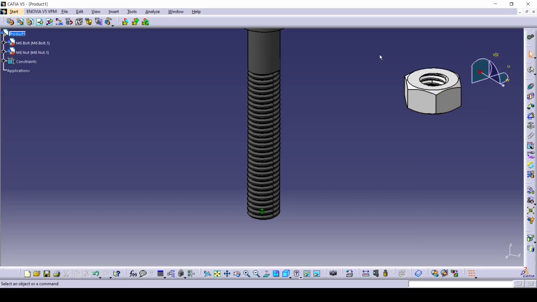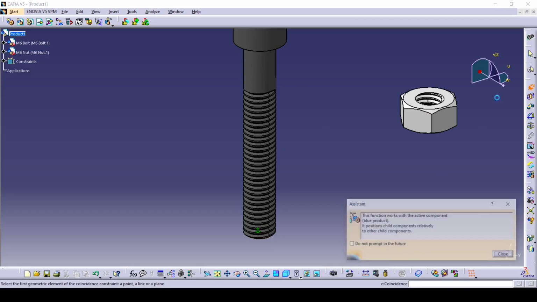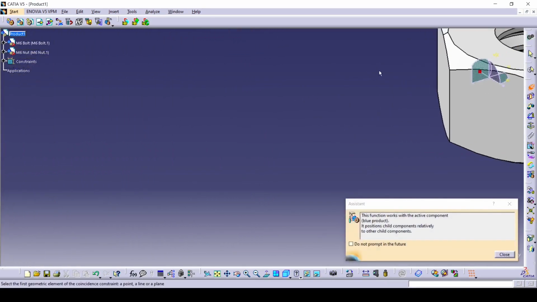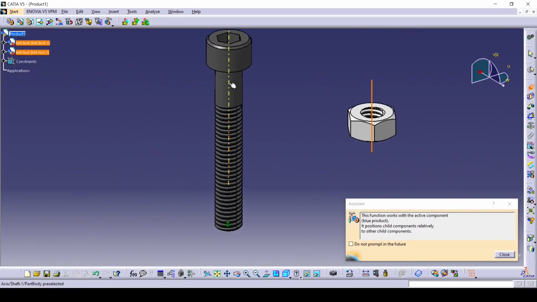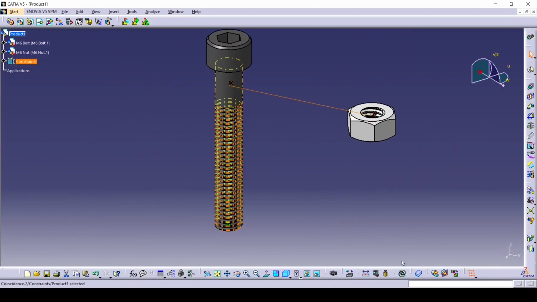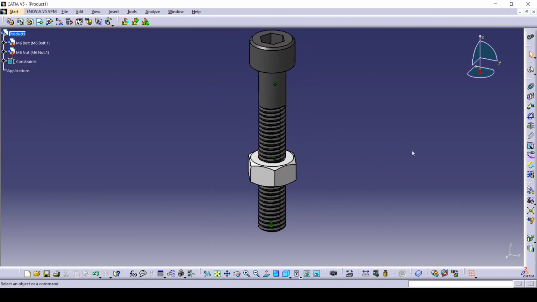So what I want to do is make sure that the axis of the nut is coincident with the axis of the bolt. I'm going to click on the coincidence constraint, and I want to choose the axis of the nut and axis of the bolt. Update the assembly, and as you can see, it snaps the nut onto the bolt, not the other way around, because the bolt is fixed.